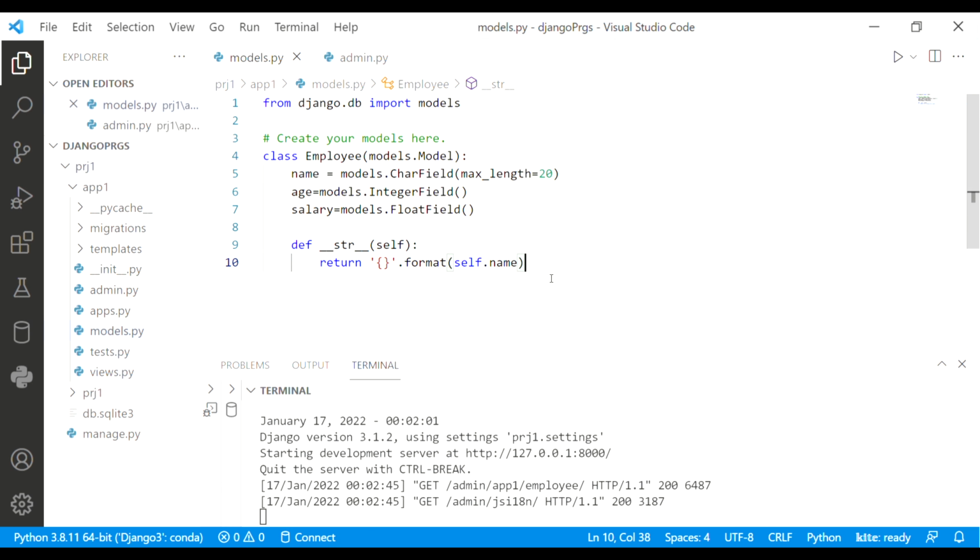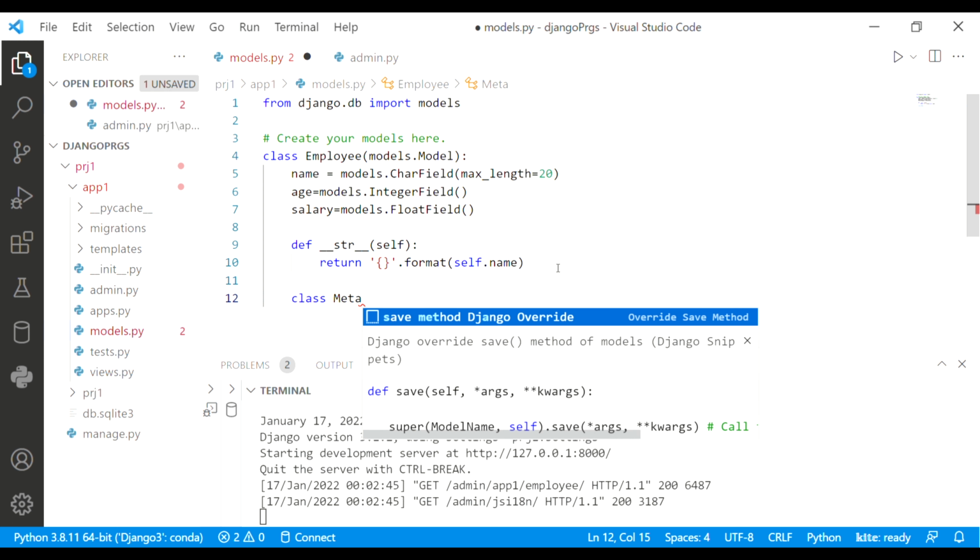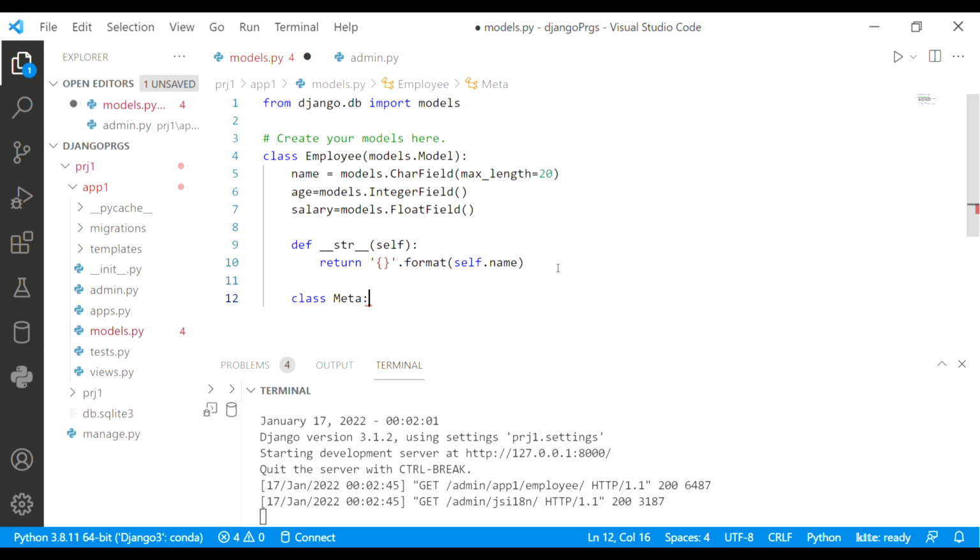Now to order the records according to their primary key or maybe a particular field, we need to create an inner class called Meta. So these are keywords, you cannot change them. So this has to be def str and this has to be class Meta. Okay, you cannot change their names. These are also built-in: CharField, IntegerField, FloatField. These are functions which we are getting from the models library.